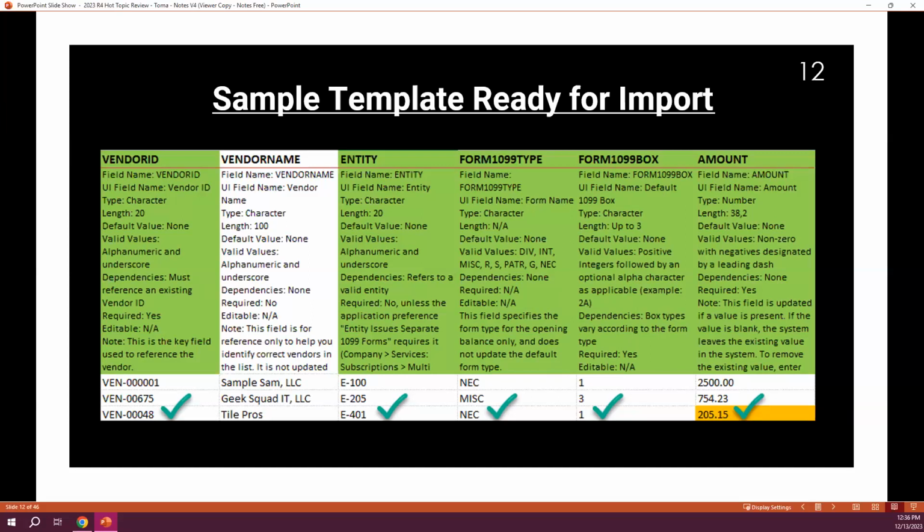Outside of the vendor name, and you'll notice that the vendor name column is not highlighted. This is not an actual importable column, even though it's included in that template. It's simply used for your reference to ensure that the vendor ID matches the name, so that you know that vendor 001 is Sample Sam or vendor 675 is Geek Squad IT LLC. That vendor ID is either a new vendor ID in your Intacct system or a pre-existing one. You'll just have to match up the vendor ID. The vendor ID does need to pre-exist in the system in order for you to be able to update that vendor record for opening balances.